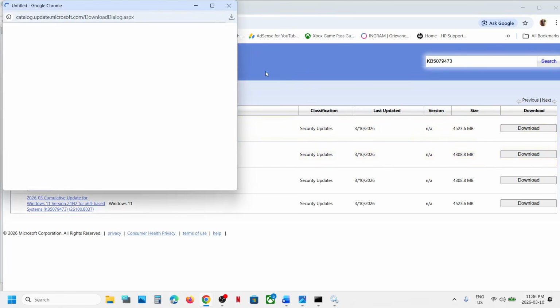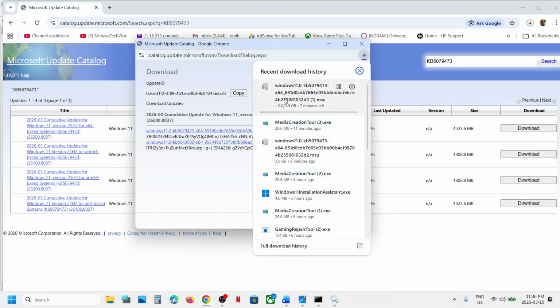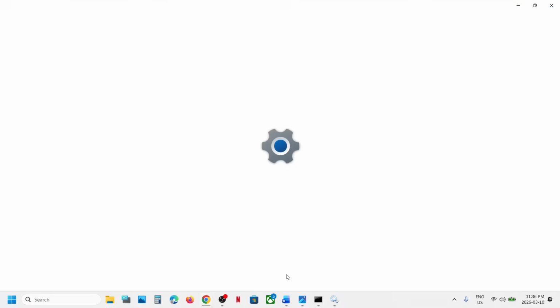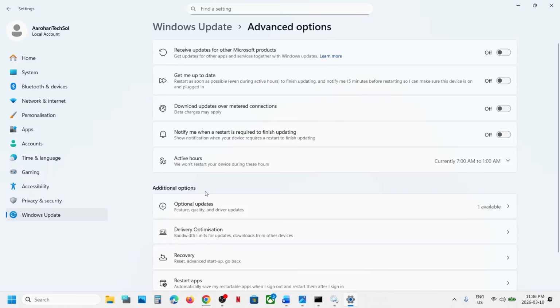Now click on download and then click on the update, that is KB5079473, and let the download complete. Once the download is complete, you can click on this file and you can install this update manually, restart your computer and then check.